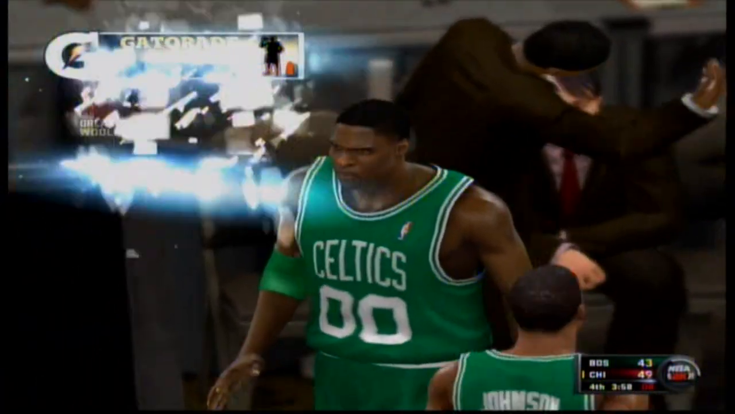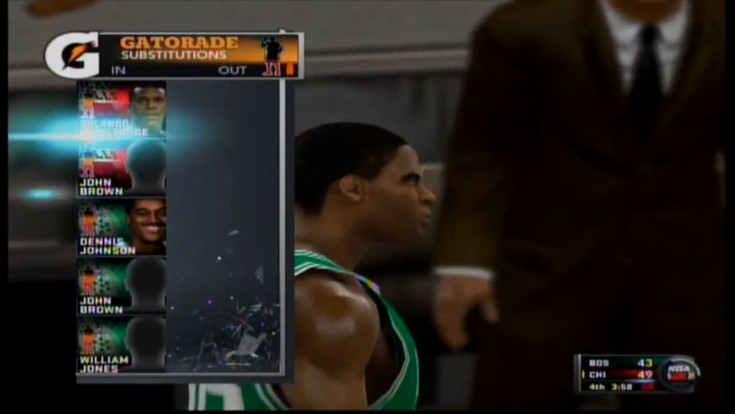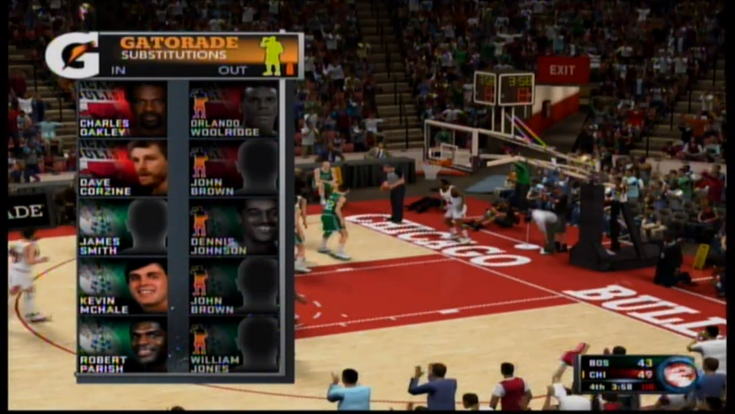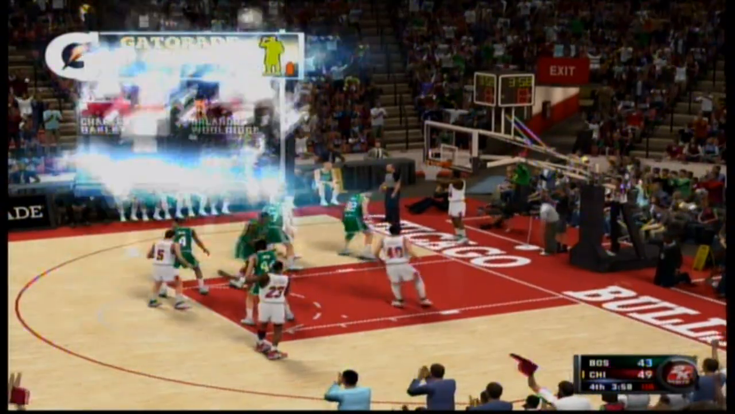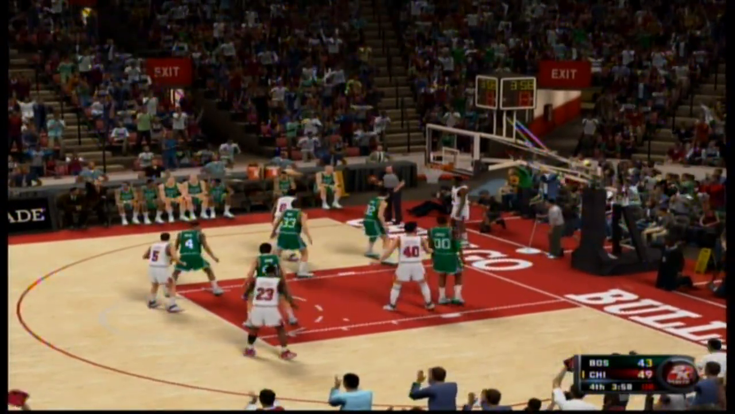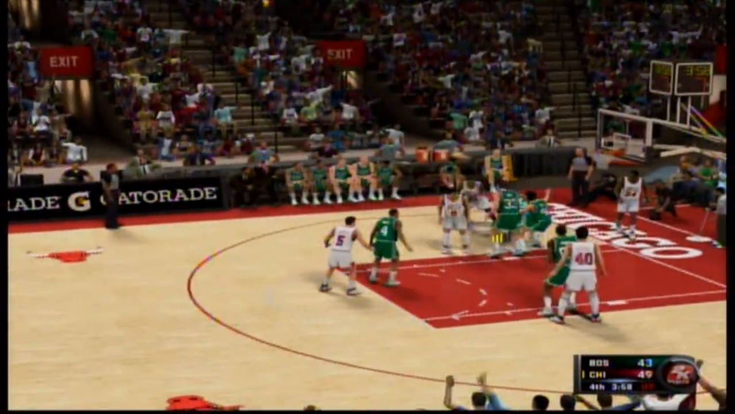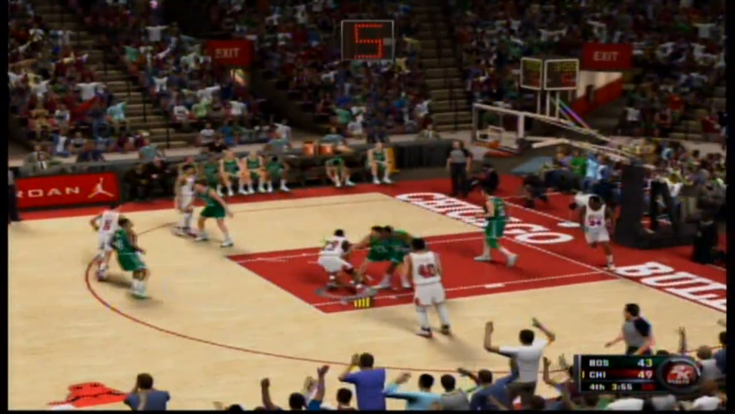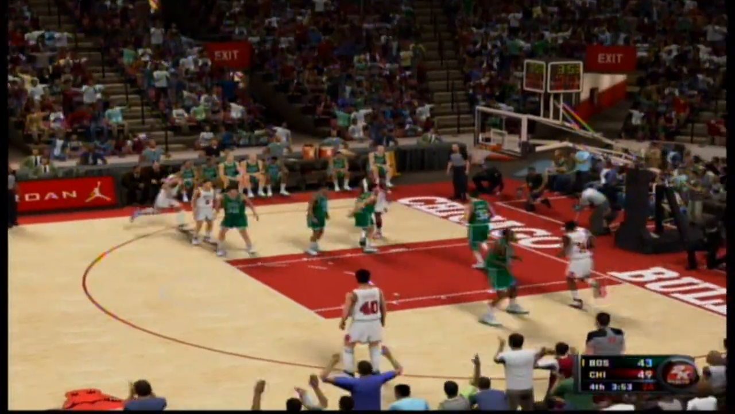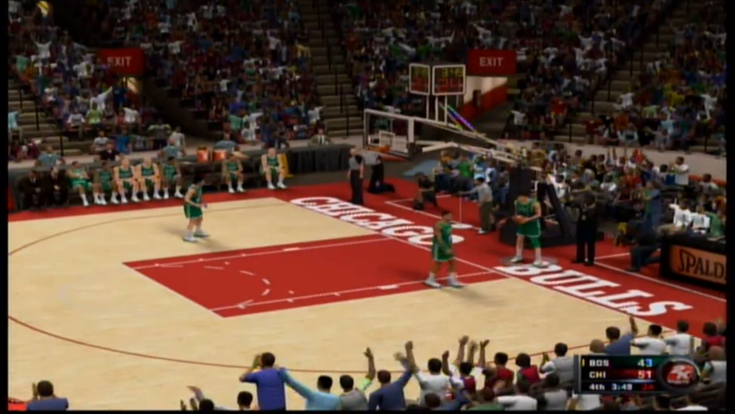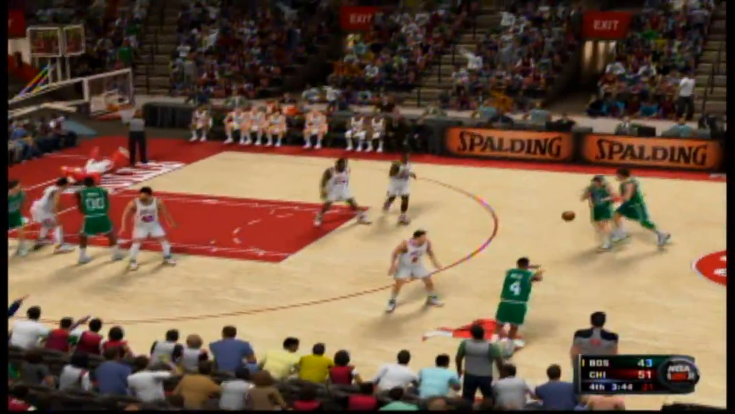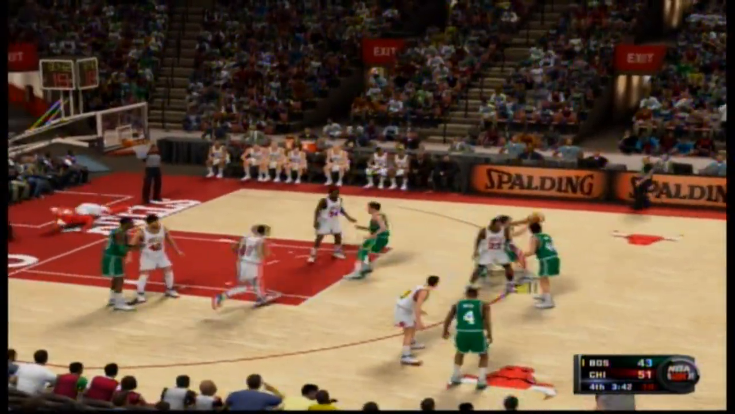Dave Corzine. He's checked in for the Bulls. Oakley comes in for Orlando Woolridge. And the Celtics making a change here. Here's Jordan. Clock at 4. And that one's in from the low post. Jordan's got 26 points. No one really contested him at the basket that time, Kevin. He's just too good in there to leave the door open for him.